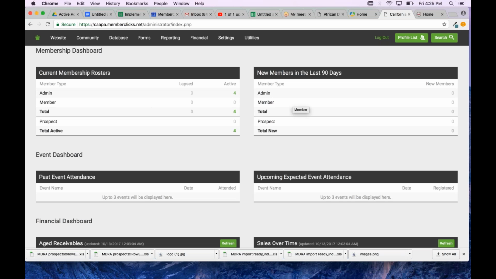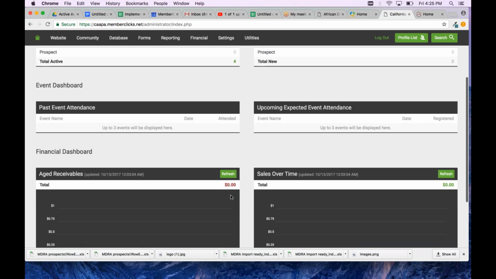Awesome. So we've got current member rosters, new members in the last 90 days. And so we're just looking at those as the examinees, those individuals. So we'll have our actual members. And then, like I mentioned, we might want to create a prospect member type so that they have profiles as well. But anyways, I'm going to keep rocking.